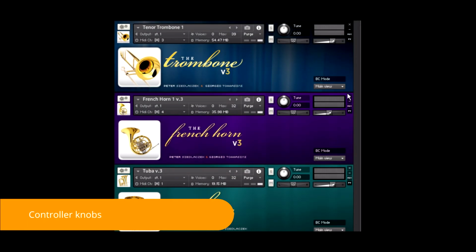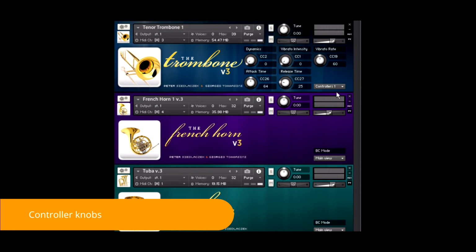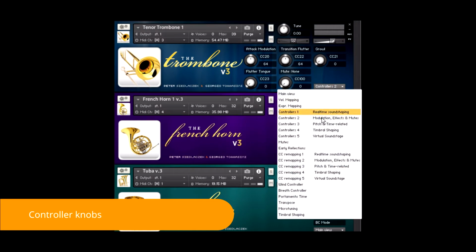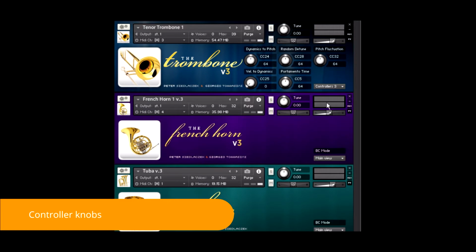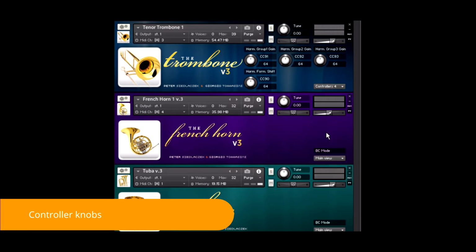All the controllers needed for proper functioning of the instrument are mapped to virtual knobs in 5 GUI panels, which can be loaded via the drop-down menu. The function of each controller is indicated by the associated label. The virtual knob permits monitoring of the incoming MIDI data, but can also be used to directly control the instrument.